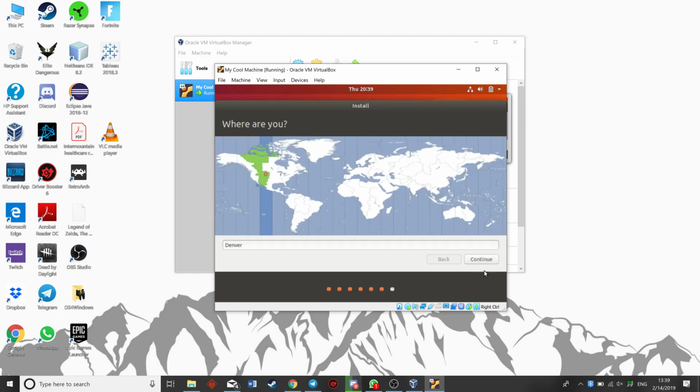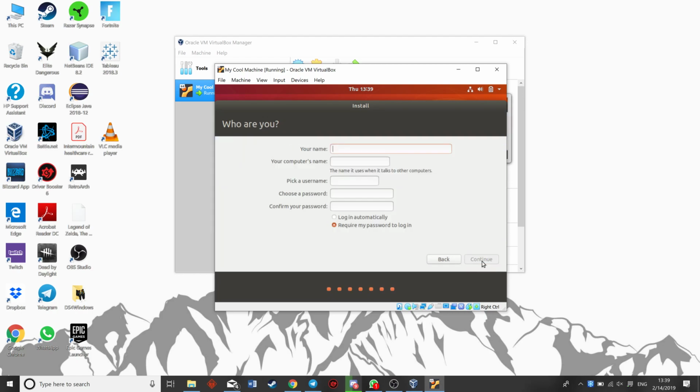You'll choose your time zone here to be Denver. You're going to put your name in here. The computer is going to be named Ted VirtualBox. Username, I'm just going to stick with Ted. You're going to choose a password. Make sure that you remember it. For this system, I'm just going to use password. Check marks mean that they match. We're going to go ahead and click Continue.